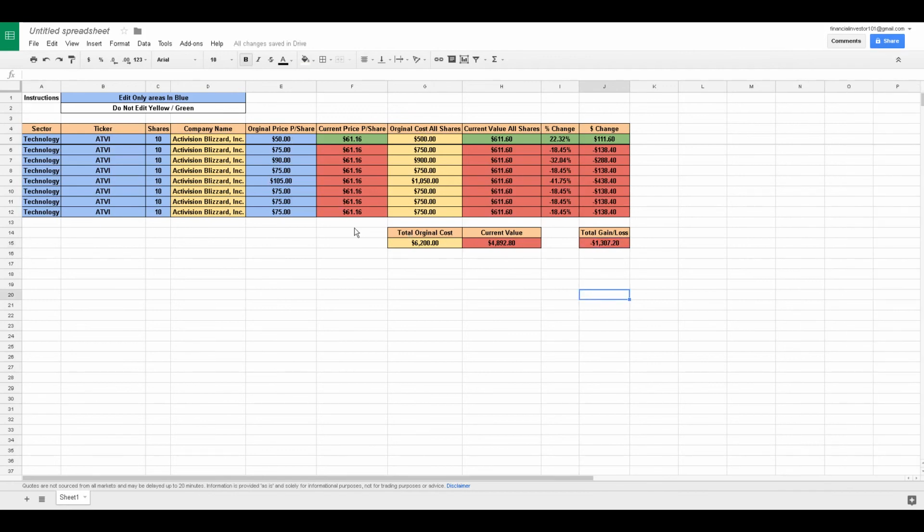Okay, so we have a lot of red on here, so let's say that we change these to green. Everything would go green. Our original total cost would be $2,020. Our current value would be $4,892.80. Our total gain would be $2,872.80. So there we go.